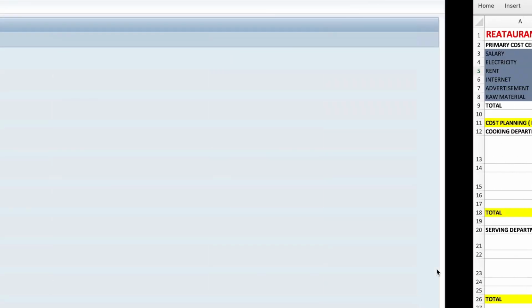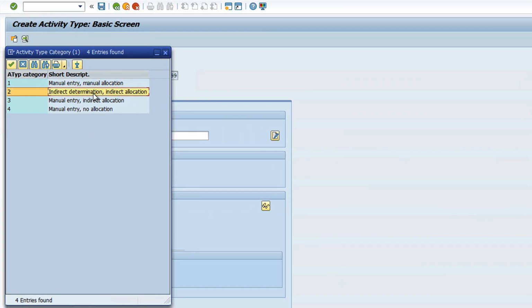There are many activity type categories having different usage, as below. Activity type category 1, manual entry, manual allocation. You plan activity quantities manually for activity types in this category. You enter actual activity quantities in internal activity allocation based on business transactions. Plan activities are allocated using activity input planning on the receivers. It may be necessary to reconcile the plan sender quantities and the plan scheduled activities.